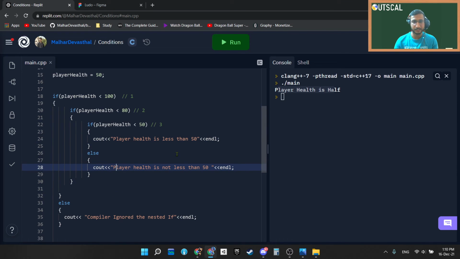Now let's check the output. So just guess the output of this program. Our player health is 50, and just pause the video for a while and tell me what will be the output.